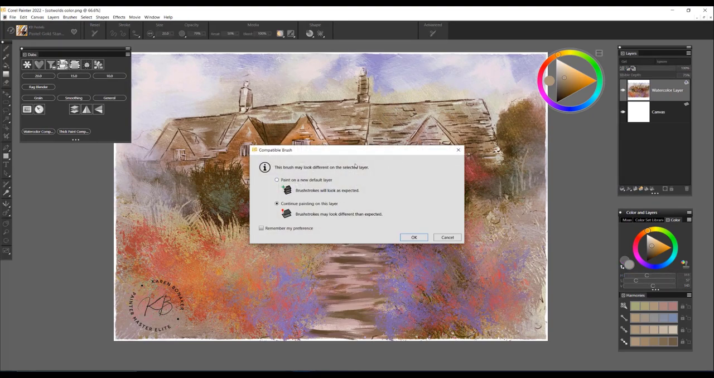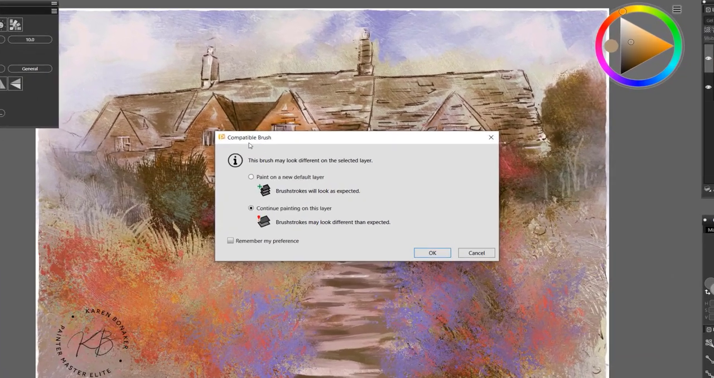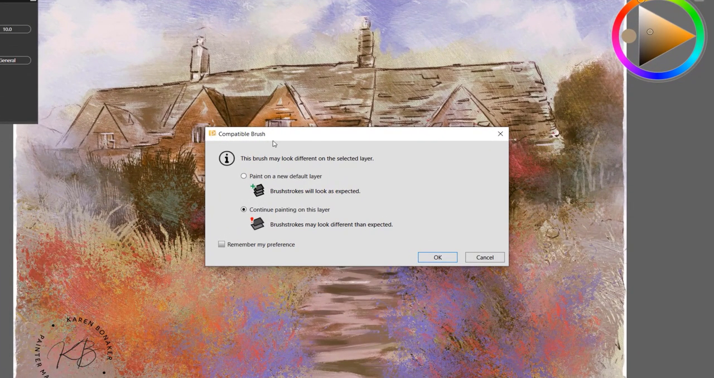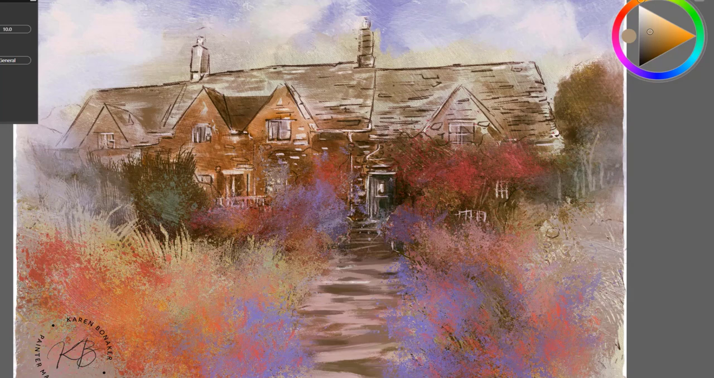When I start to paint, I'm going to get a compatibility dialog that's going to come up. On that, you have the option to paint on a new default layer, or you can continue painting on this layer. Note that some brush strokes may look a little bit different than expected. If this is something you will want to do on a regular basis, you can select Remember This Preference and then select OK.